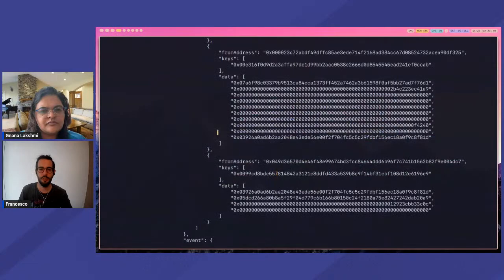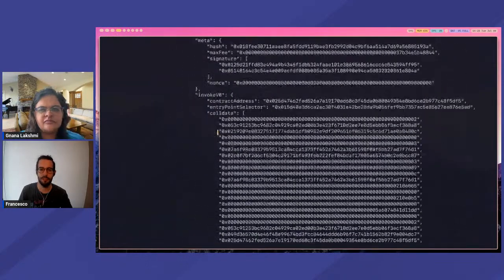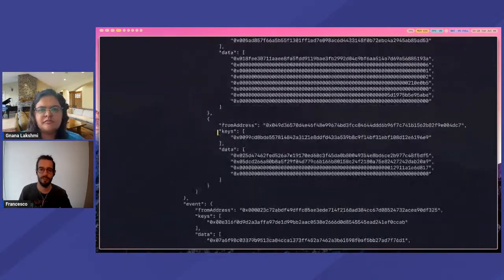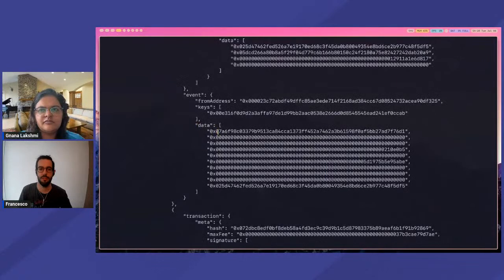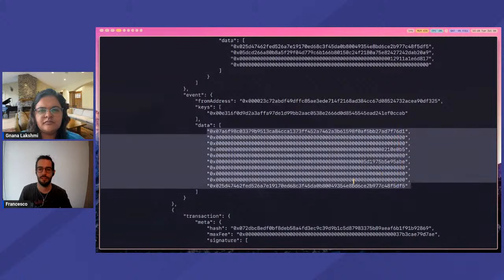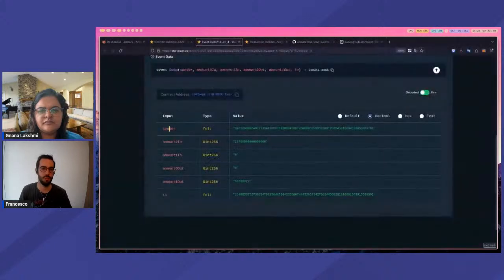Okay, so now the next and final step is to decode the call data for the event. So with this data, we go from all these field elements that don't really tell us anything to this nice representation of things. And we go to even better, where the amounts are not just a big integer. They're actually floating point numbers that we can understand.